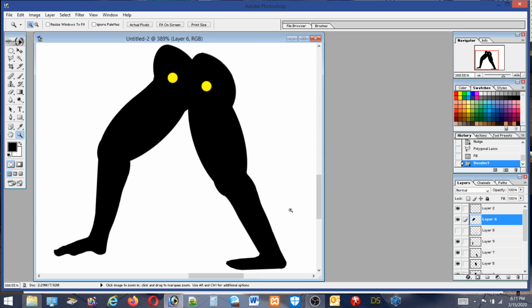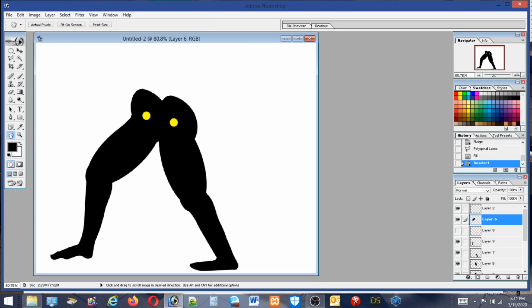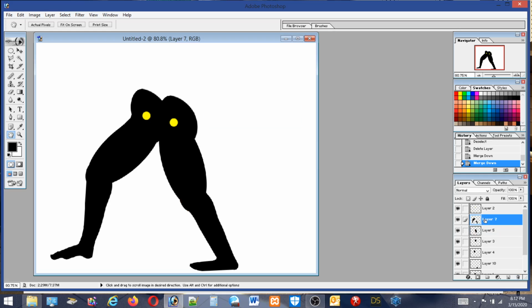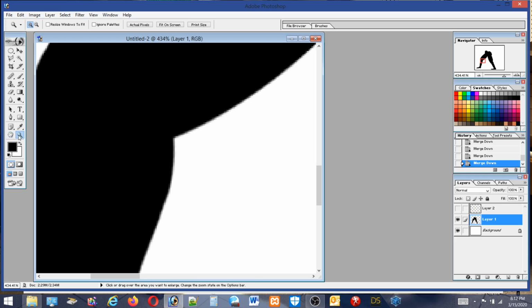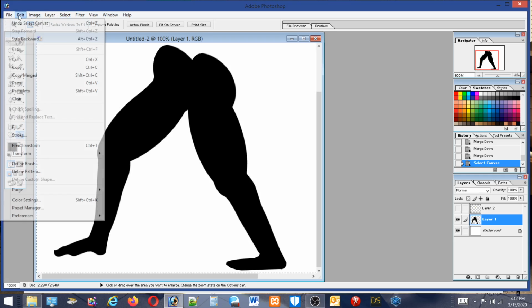Now we got little things to work on. So I'm going to merge all of this down, I believe. Yep, I'll just merge all of it down into one. Get rid of this. There, now it's all merged down into one. And I hide these dots. Now when I want this to be softer, like this is sharp for somebody that's in focus, I just select all, edit, copy.